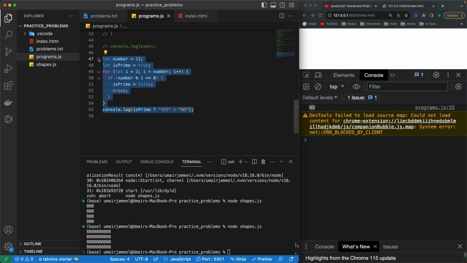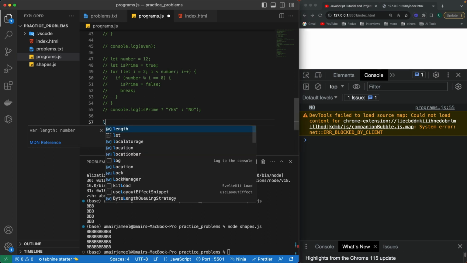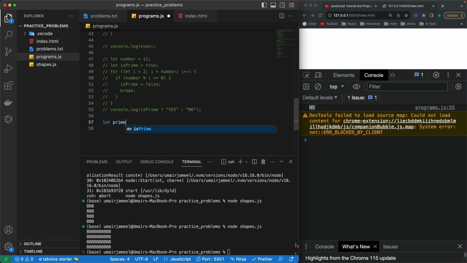I'll comment out this previous program, and first of all I'm going to initialize a few variables. Let's start off with let primeCount equals to 0, and then let inputNumber equals to 25. I will be changing this value because I want to find the number of prime numbers between 1 and this number. I've entered its value myself directly. The purpose is to build up the logic to solve this problem.